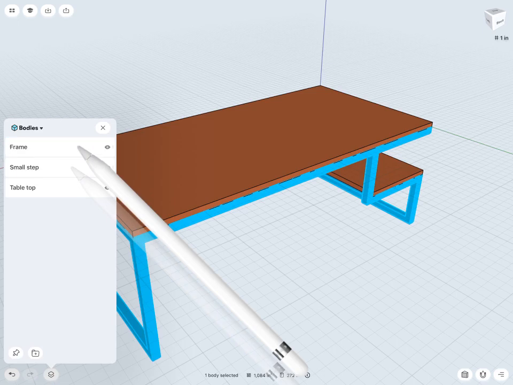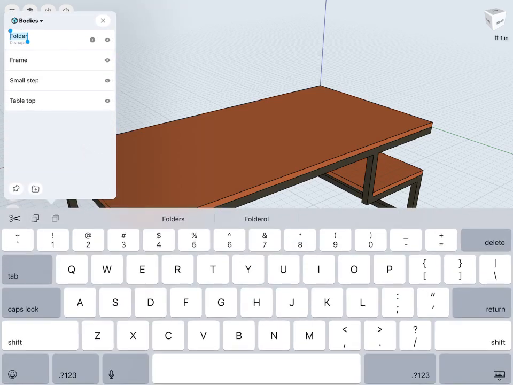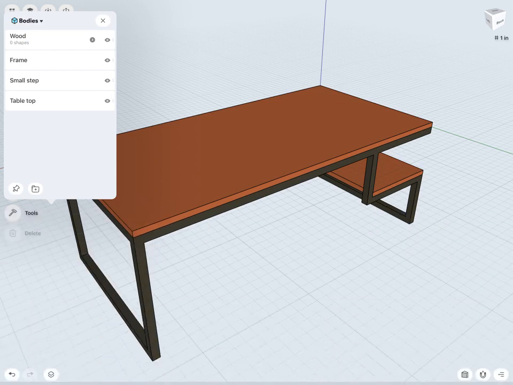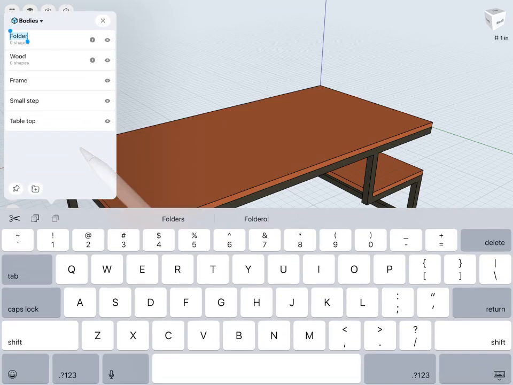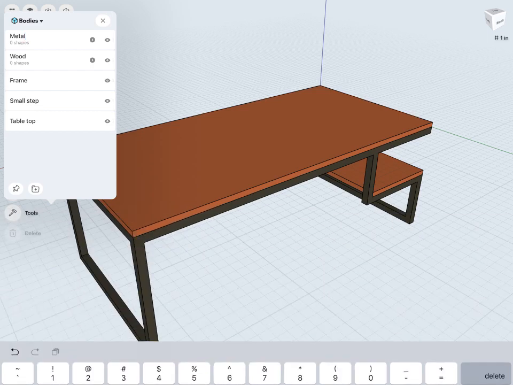Now, I also have the ability to organize my bodies even further using folders. So down in the bottom left there, right beside my pin icon, I have a create new folder icon, so I can tap to create a folder. And in just the same way, now I have a new empty folder, and I could rename this folder just the same. Maybe I'll call one folder, say, wood. And I'm going to put all my wooden bodies within this folder. And then maybe I'll create one more folder and maybe rename that to be metal. Or maybe I'll put all my metal components into this folder.